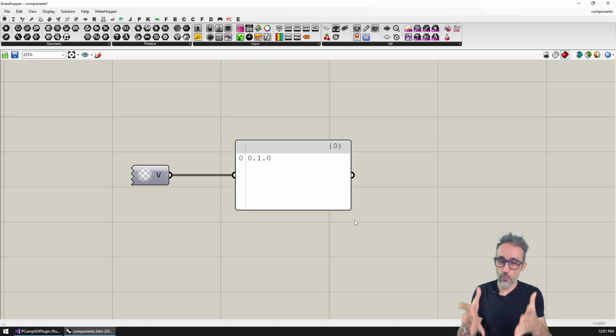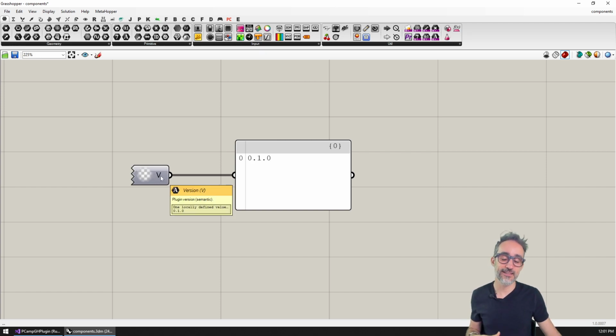As an example, we're going to start with our almighty component that we did in the previous video in this series, the one that gives us the semantic version of the current plugin that we're working with. And the way we implemented it in the past was by just outputting a string with the three values of the major, the minor, and the patch versions.